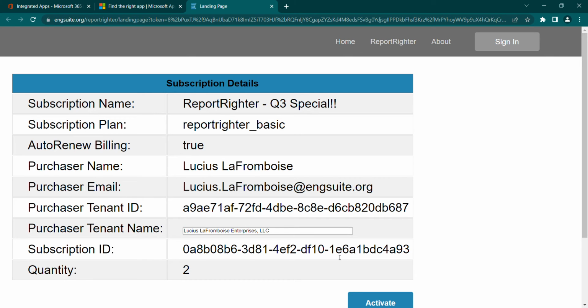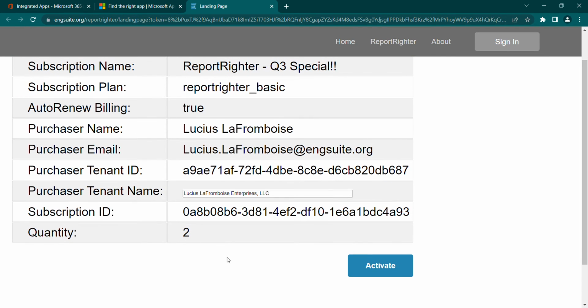You want to get to work with ReportRighter, right? And then here's your quantity. This is pulling from the same place all of this is, so this should be accurate. If not, go ahead and hit activate. We can sort it out after that. Let's say I only wanted 2, and then it says here 20. What I would do is activate it, because once it's activated, then us at EngSuite, we can actually interact with your subscription, and we can do stuff. Until then, nobody can do anything.